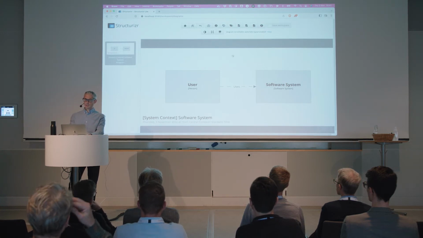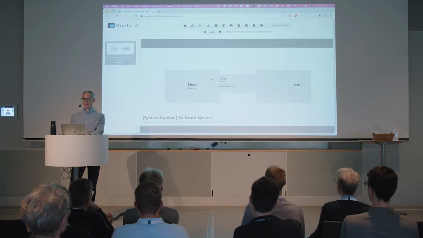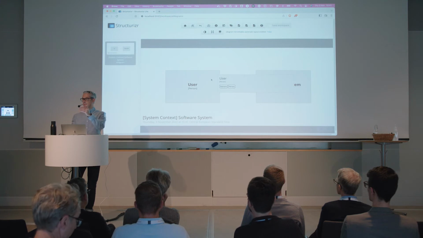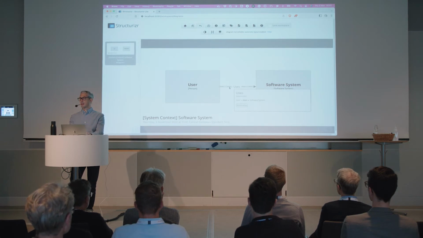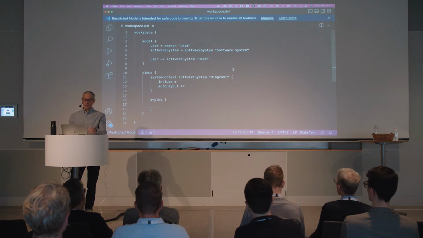So if I enable tooltips on this diagram and hover over the mouse, you'll see there's a little box saying element and a box saying person. So the person element has an element tag and a person tag. The software system has an element tag and a software system tag. The relationship has a relationship tag. And what we do to style this is create a bunch of styles for those tags.